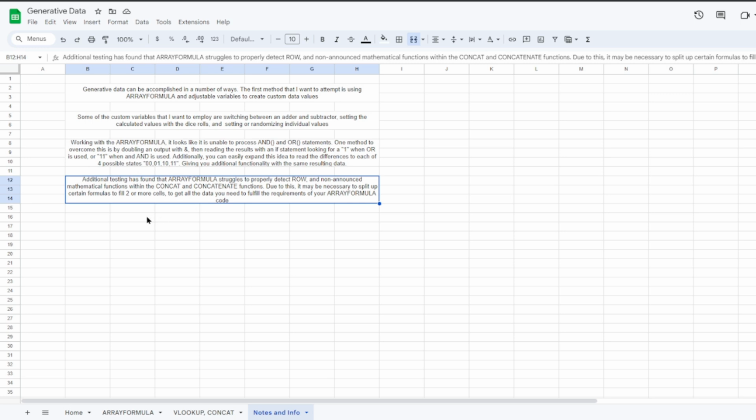And then additionally, concatenate has some shorthand issues with array formula, mostly being that if you were trying to do ROW within concatenate, I got a little Discord notification there, it will not properly read the code. So your row will not function properly. It'll only count as the first row read. So you'll always get one number. It won't count down based on the row you're on.